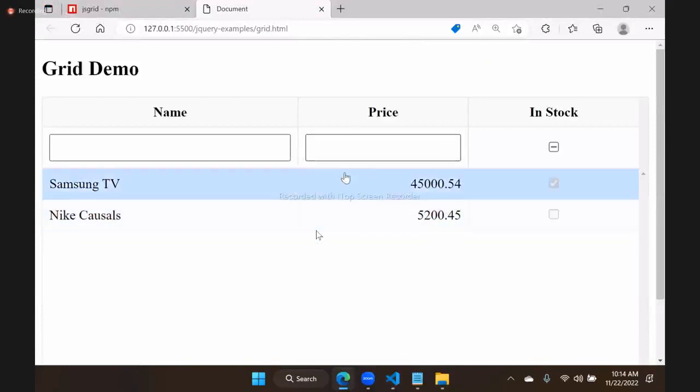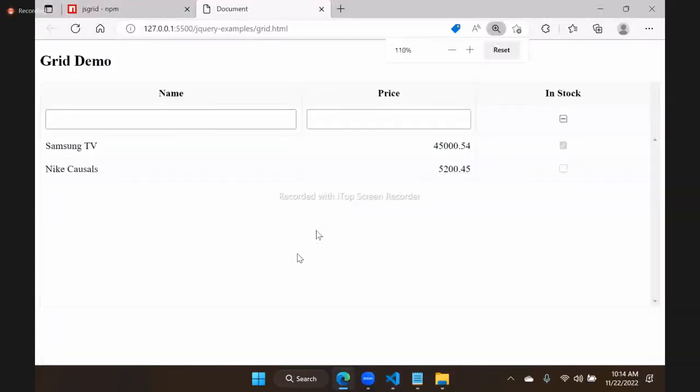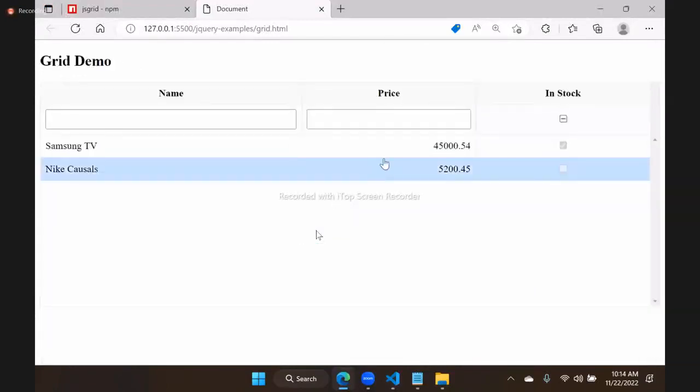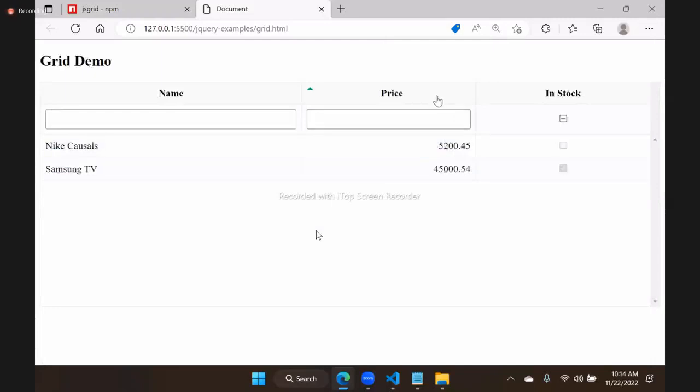That is a ready-made grid. It looks like a tabular form, right? And very important here is, you see, when I click on it, sorting works. I click on the price field, and automatically it sorts the price. I click here, you see, sorting will be there. I can sort by name, I can sort by price.